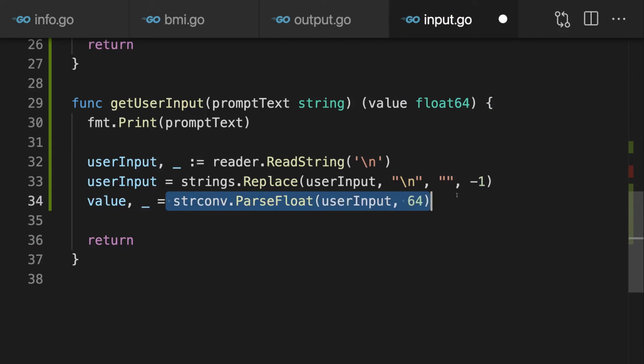It will parse that float in the end and store it in this value variable, which is declared right at the start, initialized to its null value, which in case of a float is 0.0, and then we'll override it with that parsed float value and return that value ultimately.